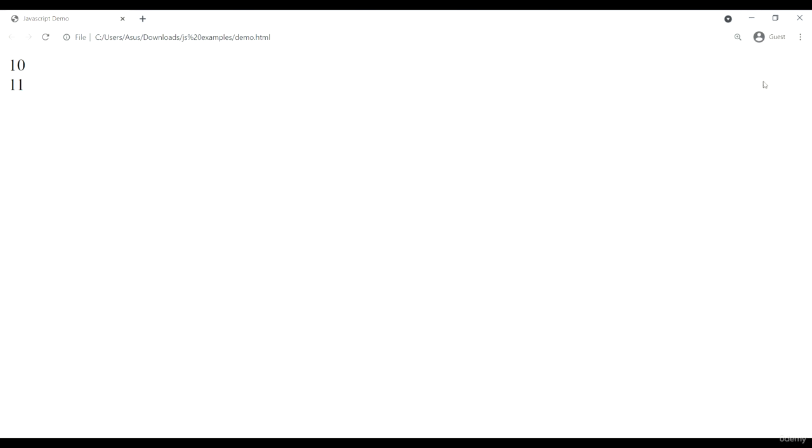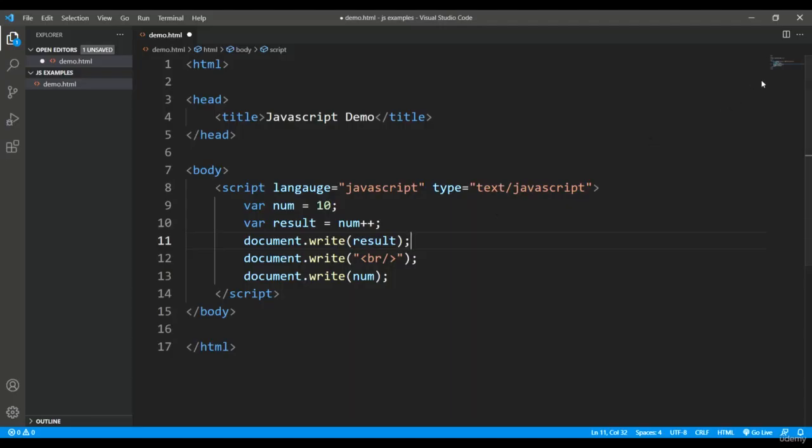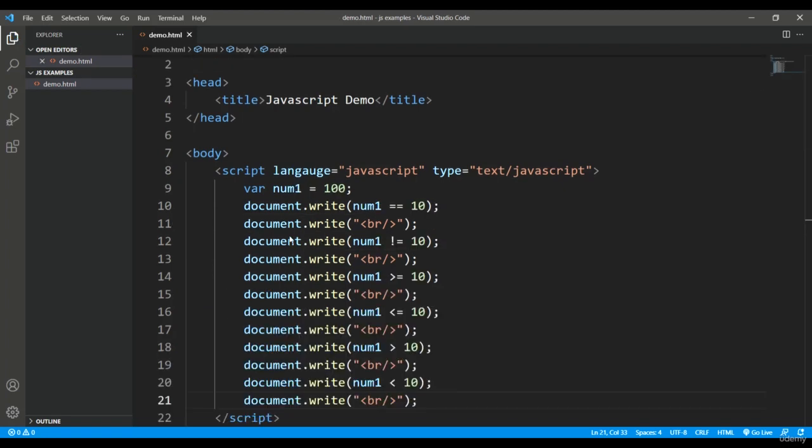And very similarly, you can do it for the minus minus operator as well, as the way of using the pre and post increment or decrement is going to be the same.